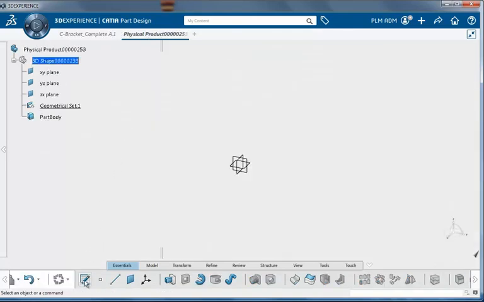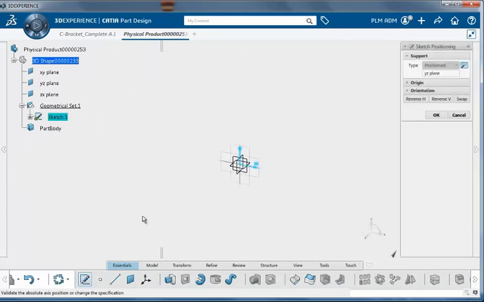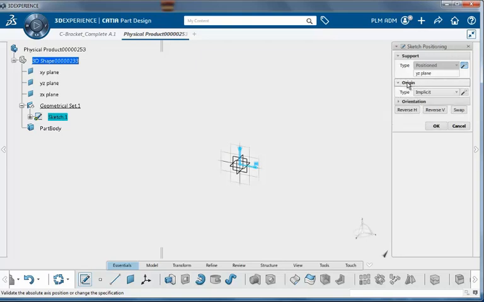Sketches are created by selecting the positioned sketch. Once selected, the sketch positioning dialog then appears. The dialog window allows the user to define options such as the type of sketch, the sketch support, origin, and orientation.